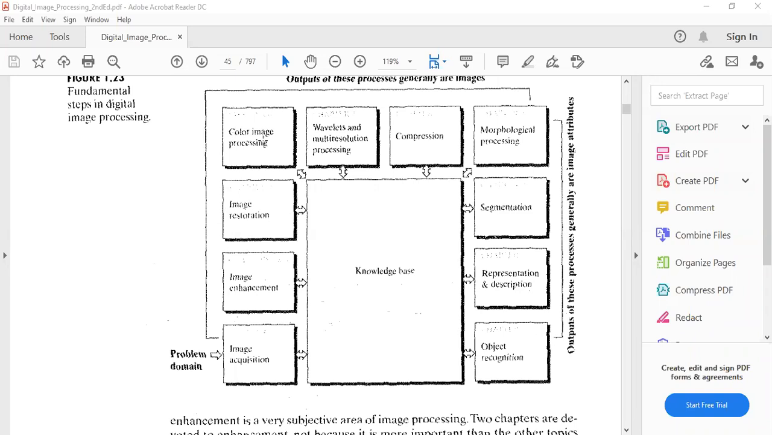Then we have color image processing, if the images are in color. I said earlier, there are 2 types of images. One we call black and white image or grayscale image. The second one we call color image. In a color image, we have primary colors, that is RGB.